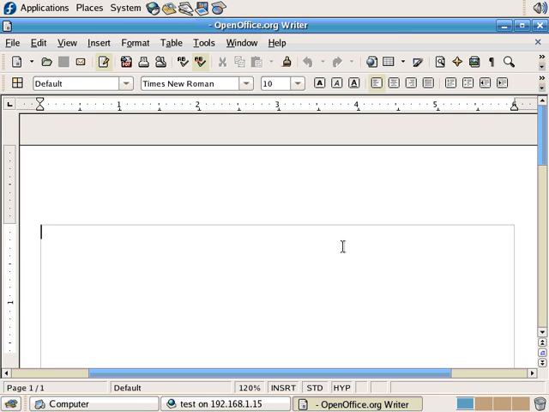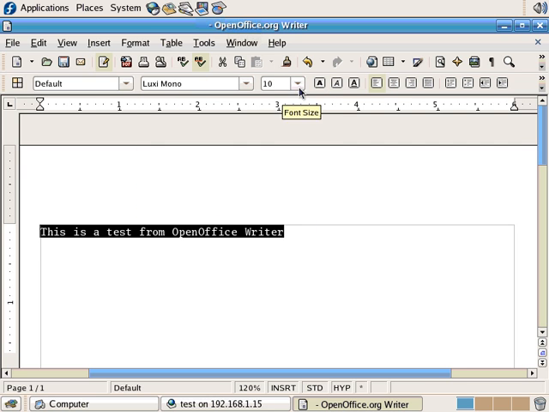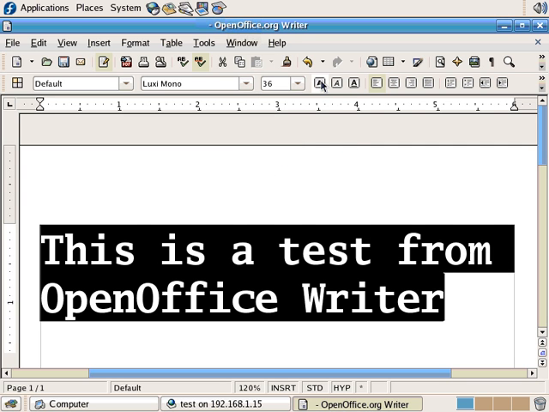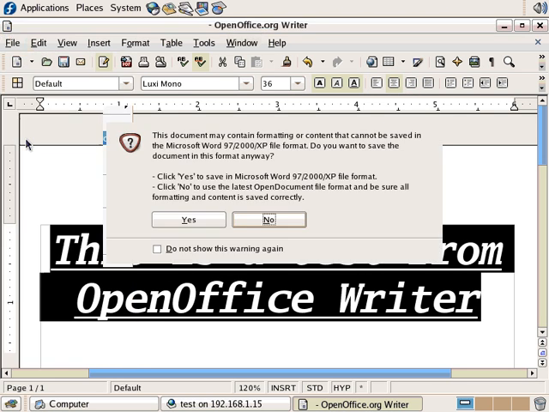I just opened the Word document inside Writer, and I'm going to type in here, this is a test from Open Office Writer. And let's go up here and change the font on this. Change it to Luxy Mono, and change it to 36 point. And I'll do bold, italic, underline, and center. And I'm going to do File, Save.